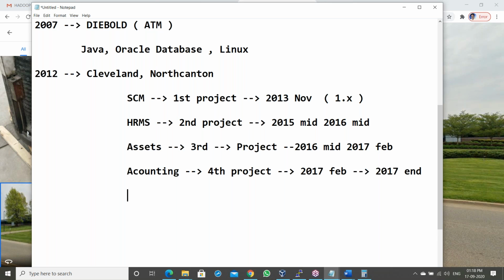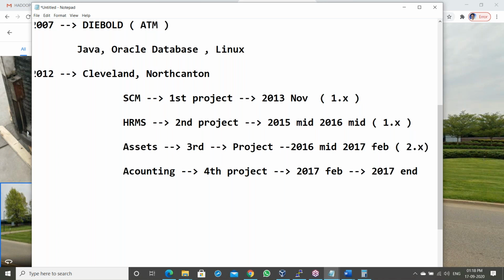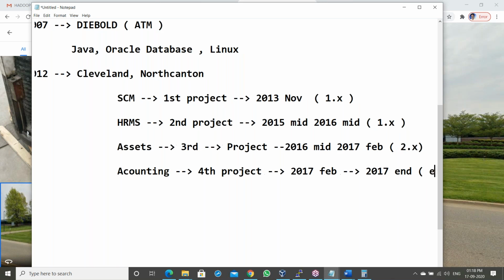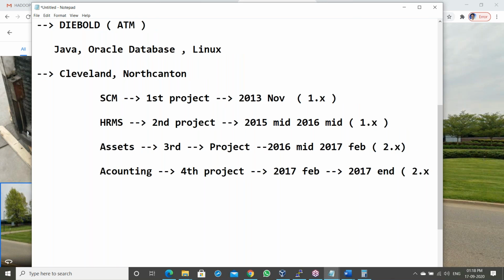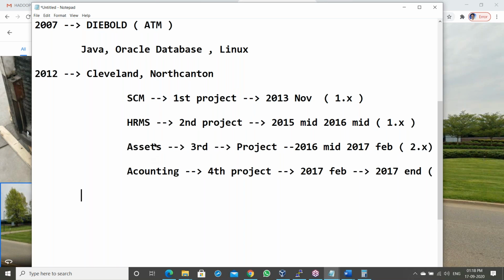After that, the next project. These first two were on the 1.x version. The next project is on the 2.x version, 2.7.2. This project is also on the second version, 2.x.